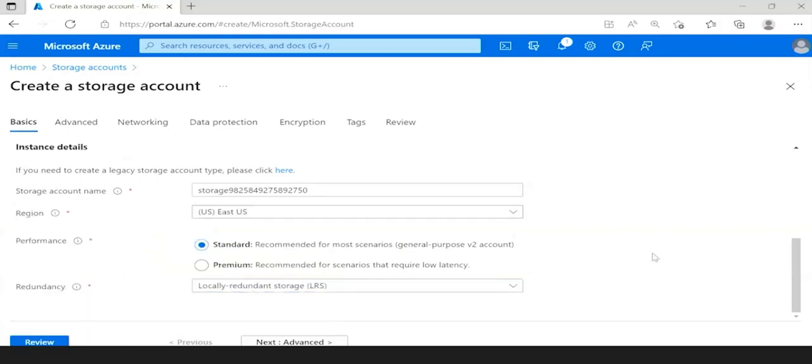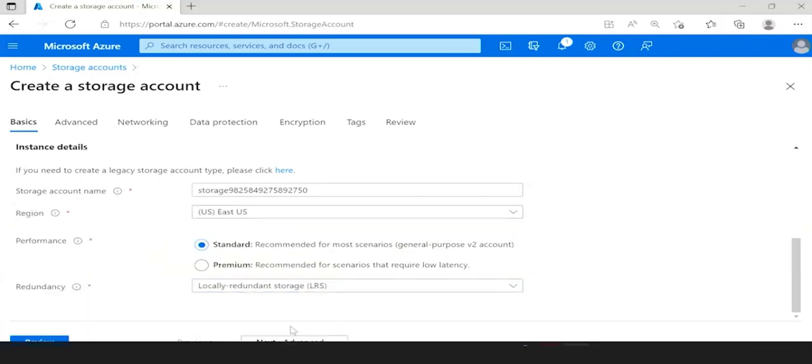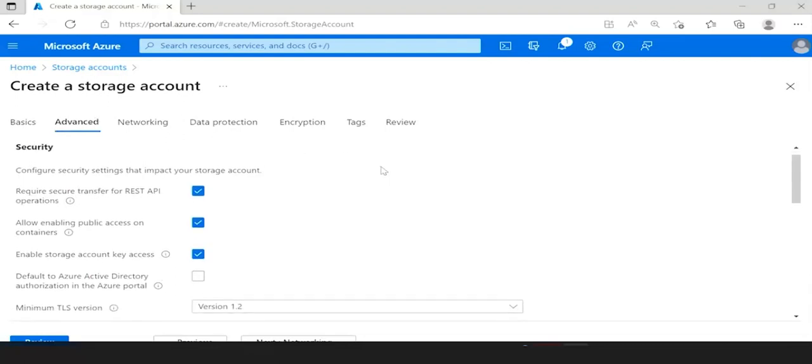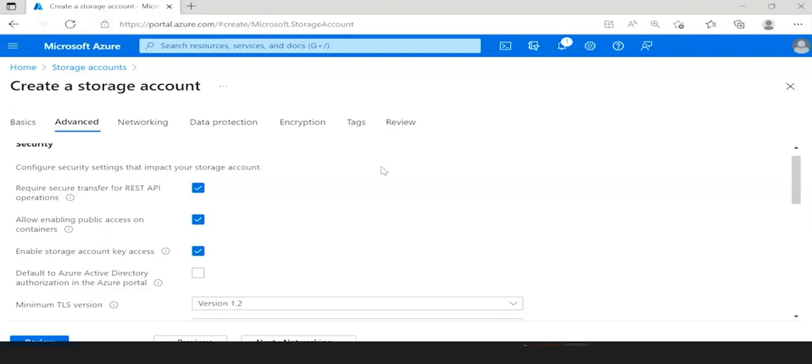Now from here, I can go into advanced and check out a couple other things. In advanced, I'm going to look at security and how to configure what I want when it comes to security.